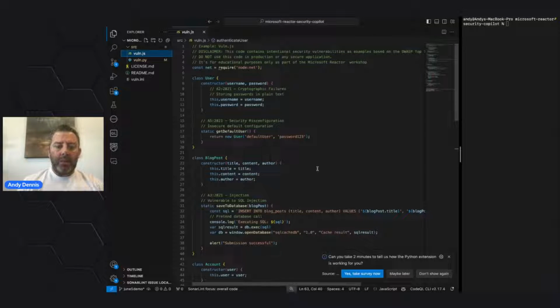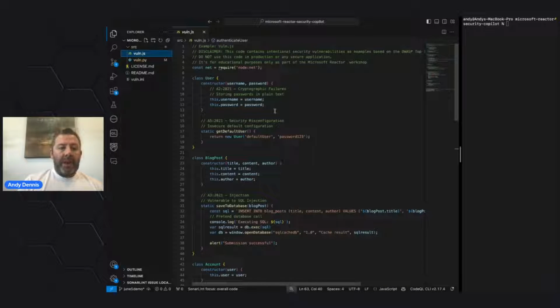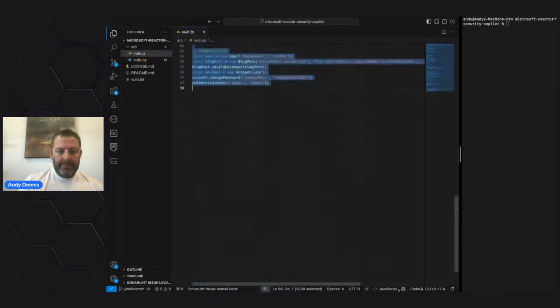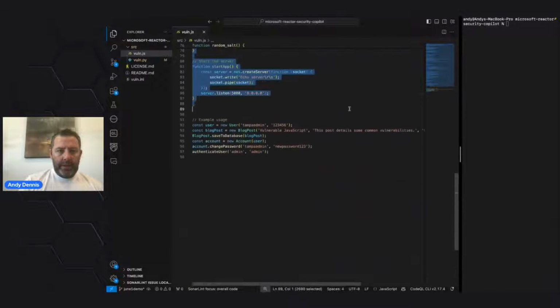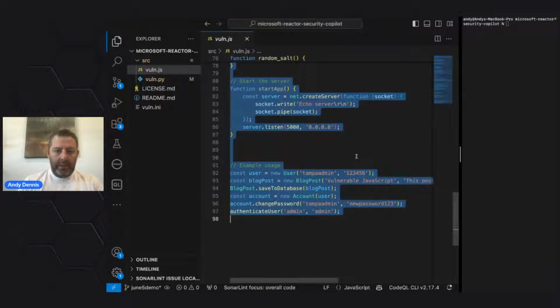I annotated the code with some examples of different security issues, but we can use Copilot to help us do this. So I'm going to select all of the code in the IDE. And hopefully you can see this, and I will make it a little larger just for the benefit of the folks who are watching. And then we can ask the chat window for help.